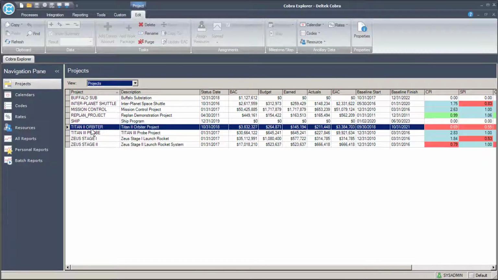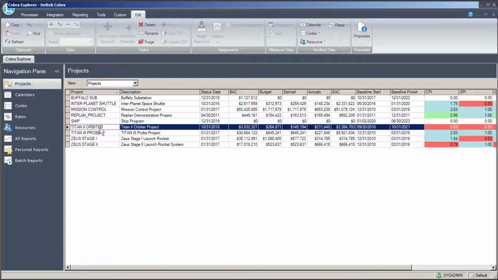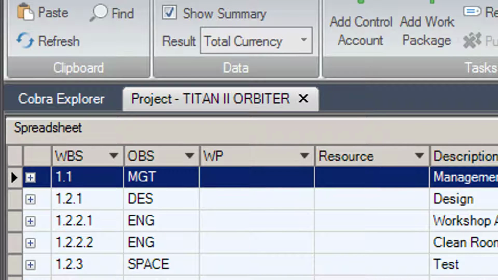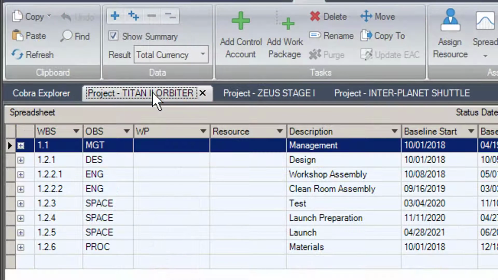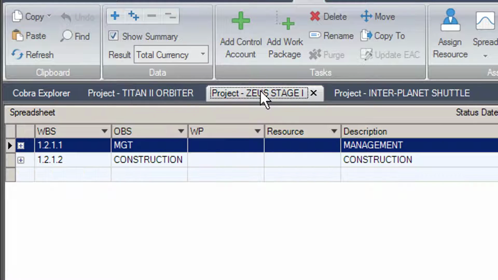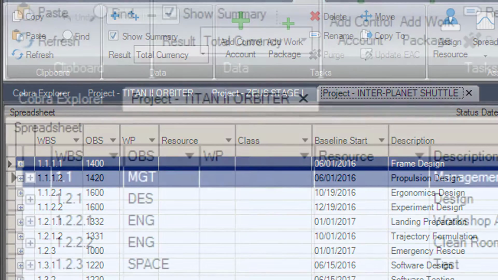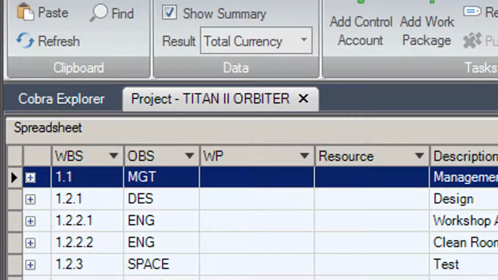Returning to the Projects tab, let's double-click on a project to open it. When a project is opened, it creates a tab for that project at the top of the screen. You can open many projects during a session and navigate between them using these tabs. With the project open, Cobra displays the project view.